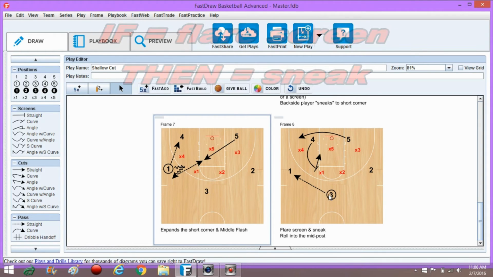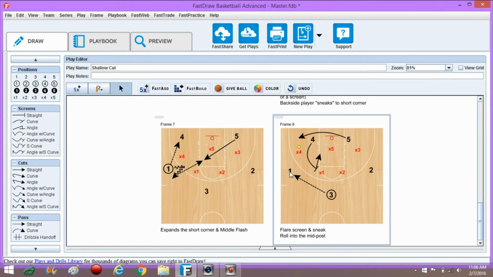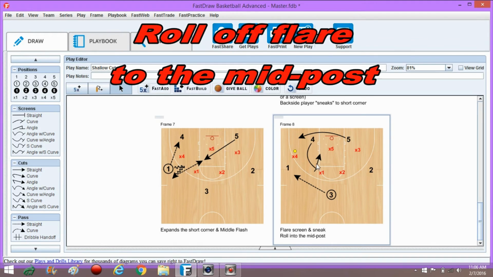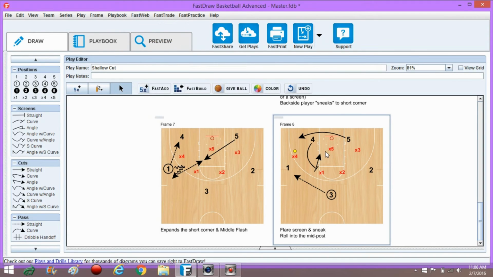So here we see the top player passing it to the wing. 4 is going to come flare screen the top. If 5 sees that 4 flare screens, that should bring this wing out to close out the ball. Now we've got a nice expanded short corner. Then we sneak. And we're going to roll off the flare into the mid post. You can either seal X5 or just sit down in that void right there and play high-low basketball.